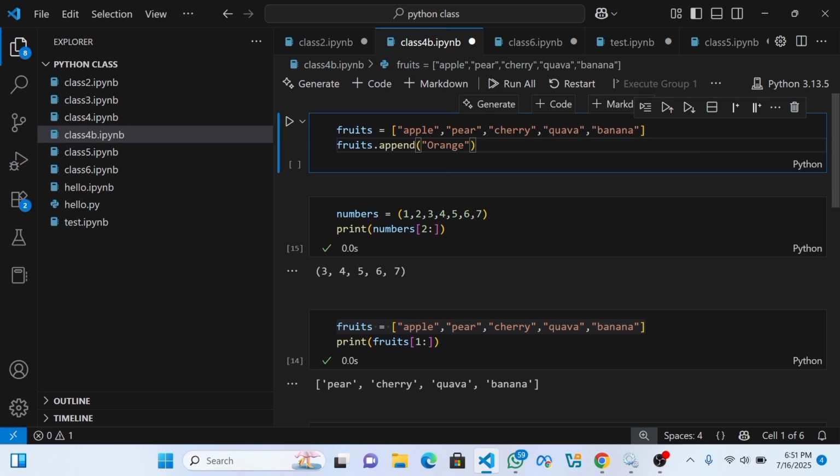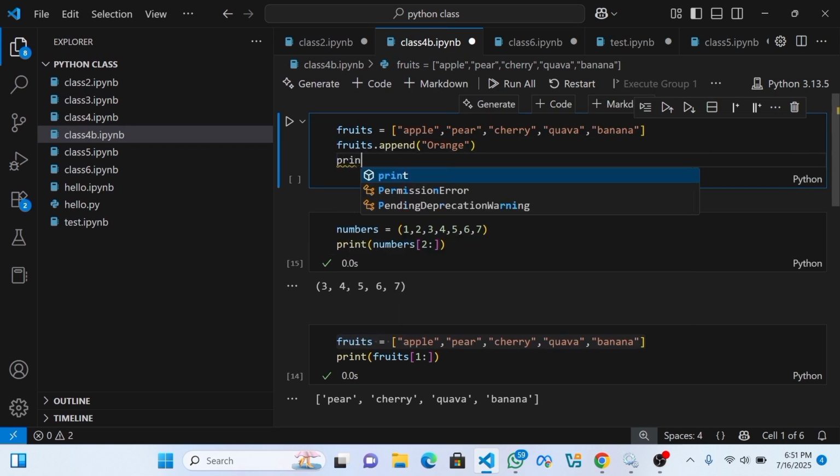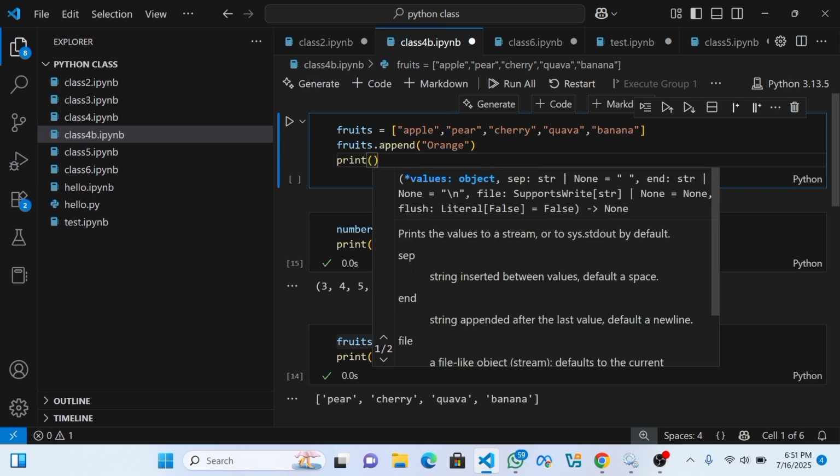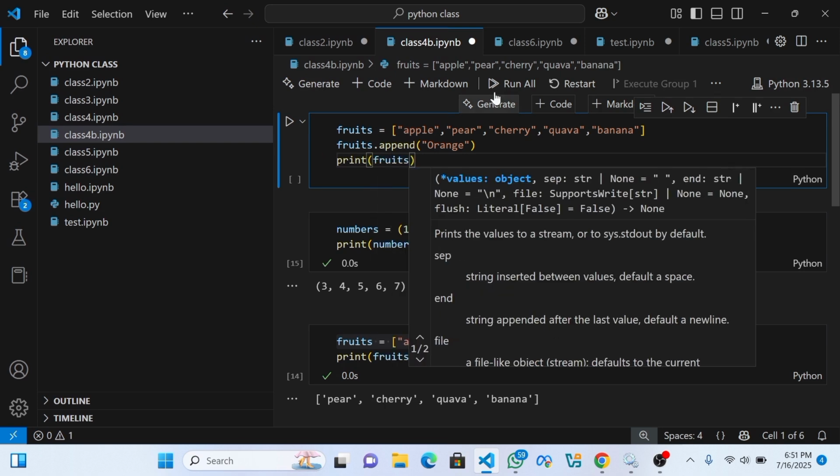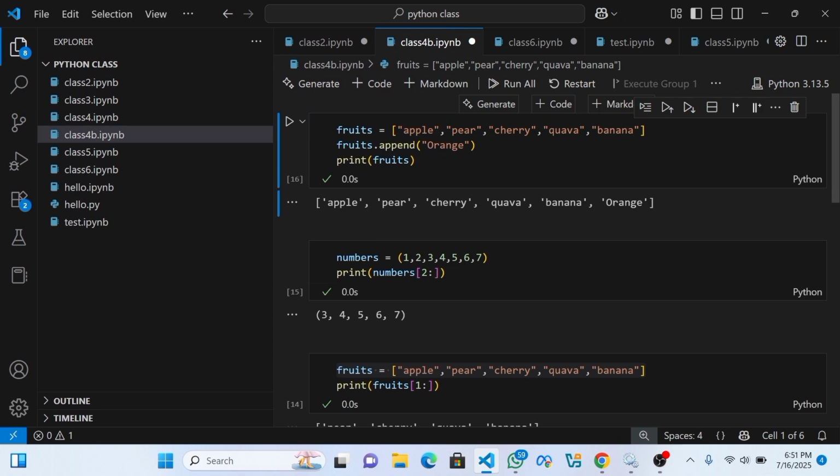I guess orange was not added, yes. So we try to print the fruit now. If we are printing fruit now, you can see that orange is what is being added because we use this append, and then we give the element we want to add.